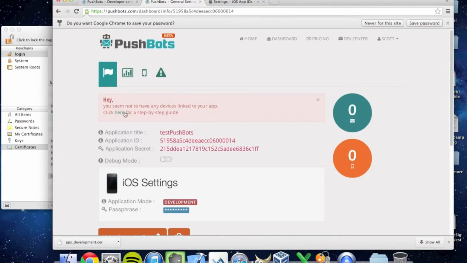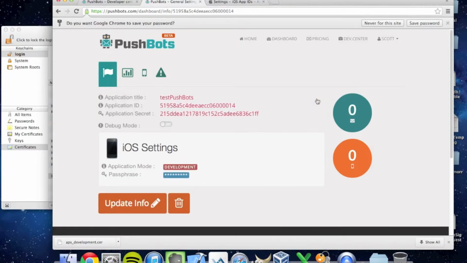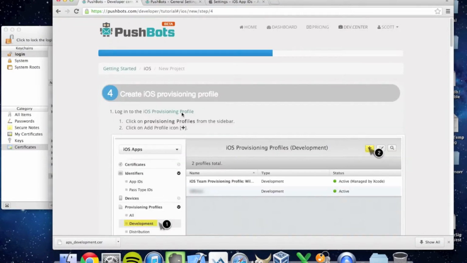And here we are. This red box right here is not an error. It's just letting you know that there are no devices connected to this Pushbots application yet. So I can close this. It tells me some things like the application title, the application ID, and the application secret. Okay, so let's go and create an iOS provisioning profile for this particular app.